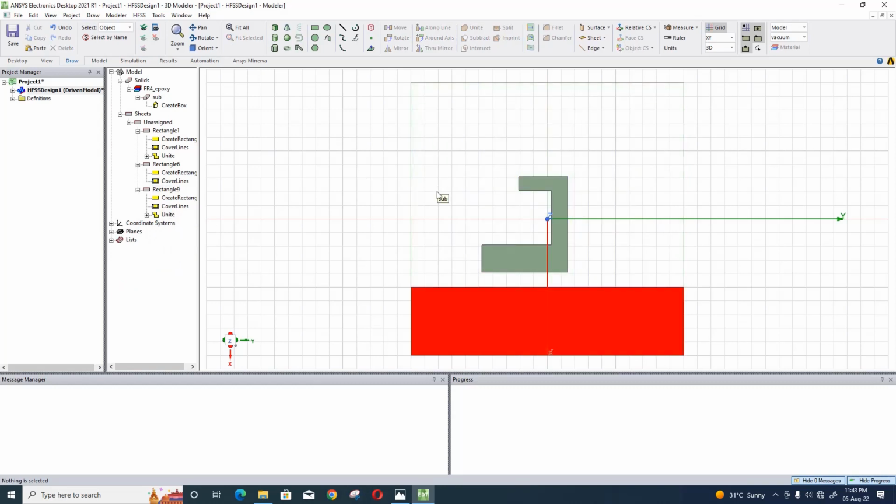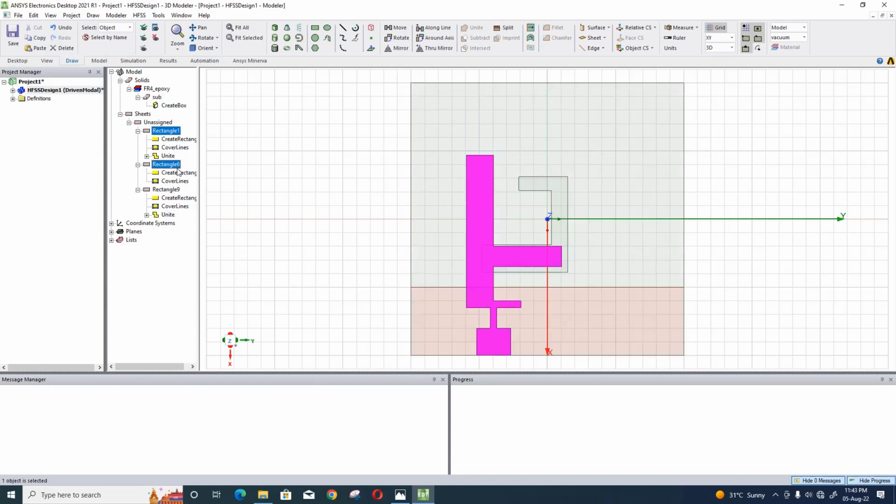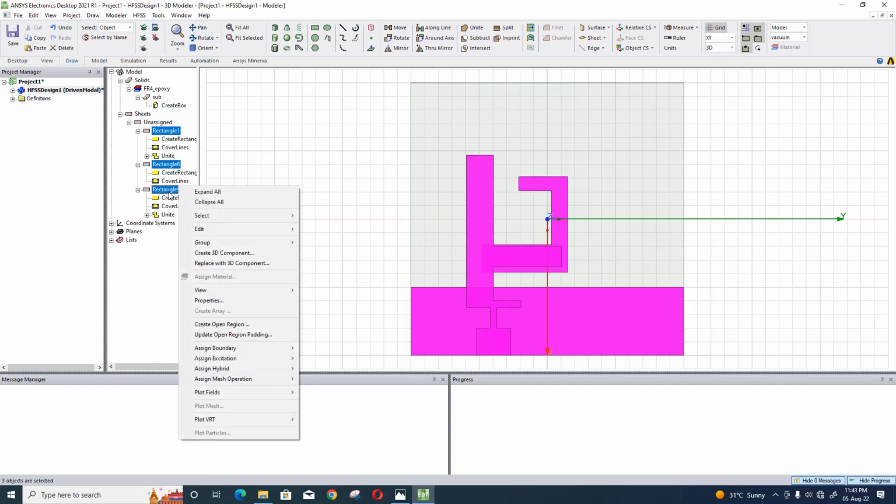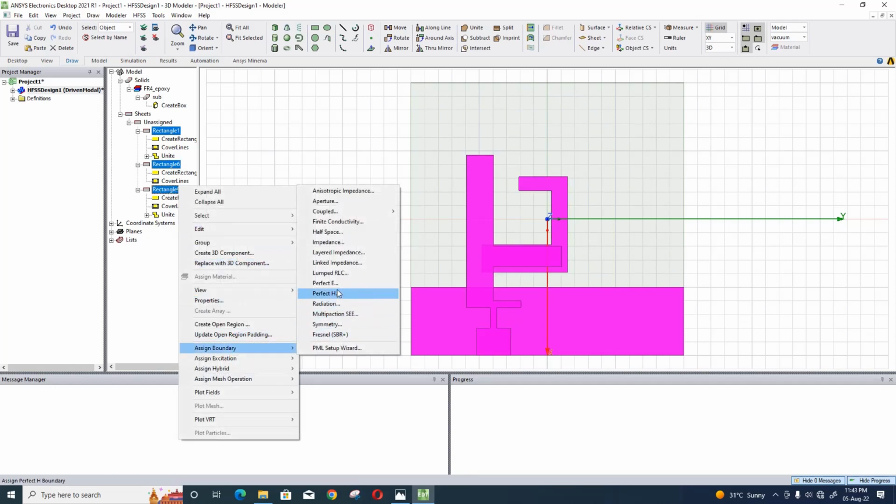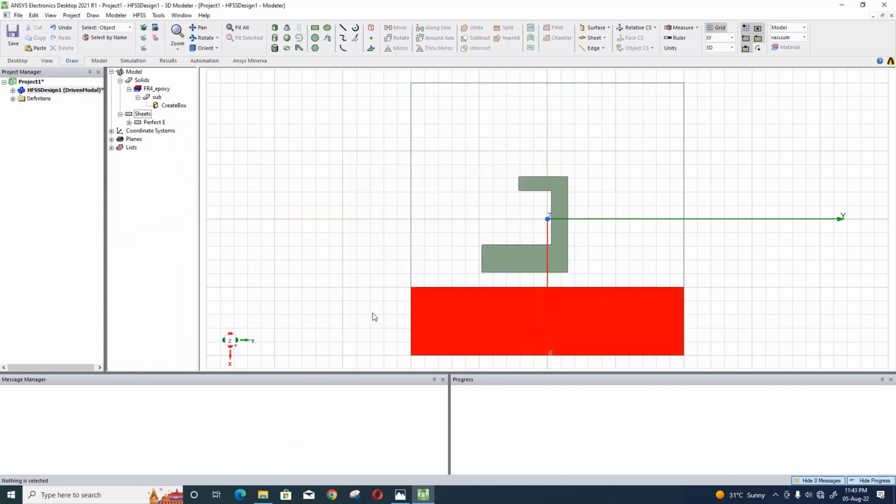Then we will assign boundary. We'll assign a boundary to these 3: rectangle 1, rectangle 6, and rectangle 9. So let's select them. Then right click, assign boundary, perfect E. So let's show all objects. So now we have everything.